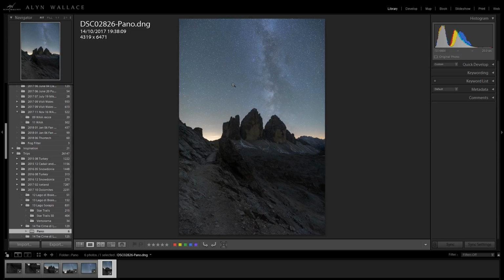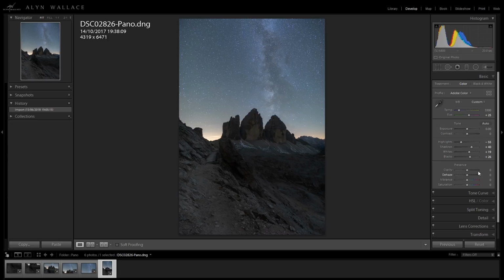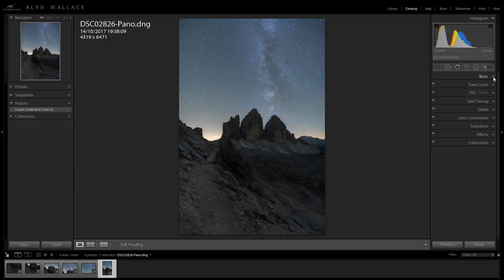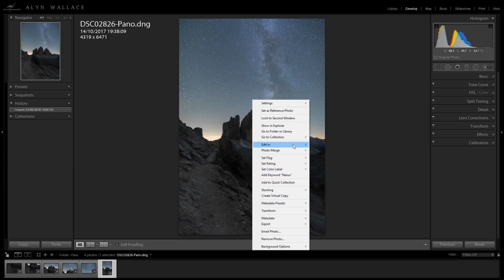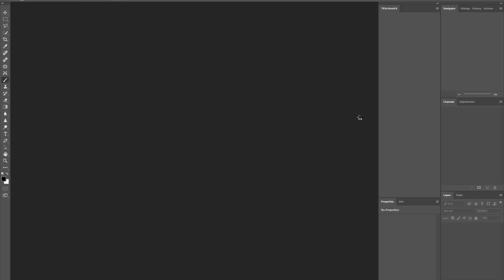Anyway, right, so we've got our panorama, and when you try to edit it, you'll see that it's got all the edits we made to our original raw files. So what I like to do is just right mouse click, edit in Photoshop CC.